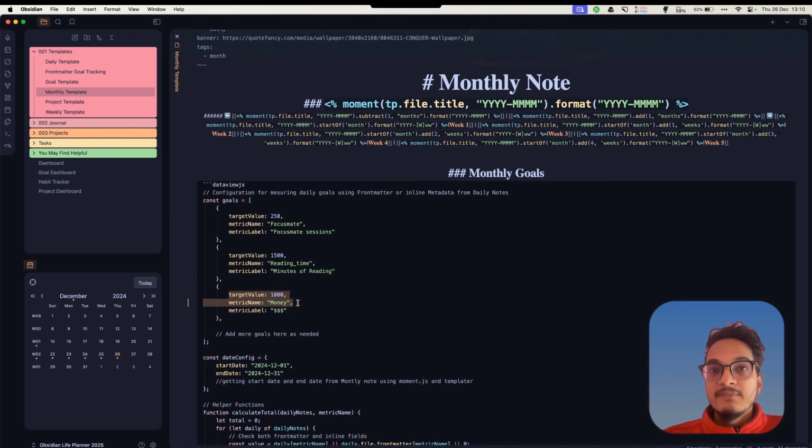You can add a target value, you can add a metric name, and you can add a metric label, or you can just delete these if you do not want, or you can change these values and numbers from here. Currently, you can understand everything by just reading this. Target value is the total target, total goal that you want to achieve. Then we have the metric name, which means the inline metadata that you want to track over here.